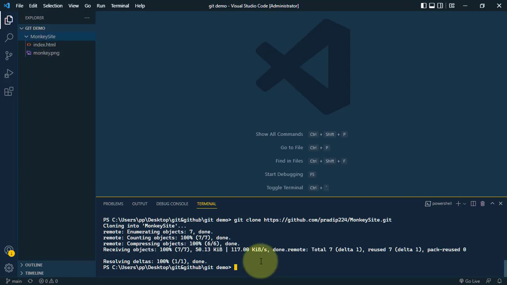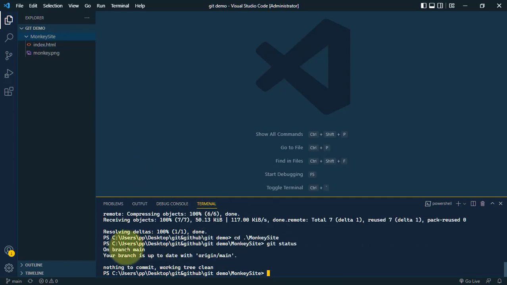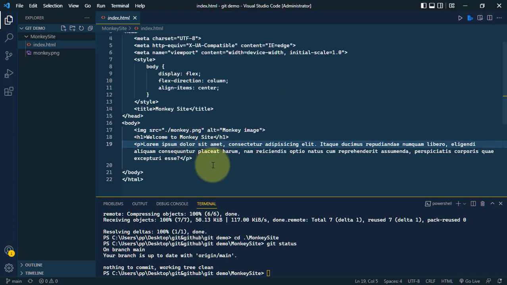So we can change the directory into that folder. So we are currently inside that folder. So if we run git status, we are currently on the main branch, and the branch is up to date with the remote origin main. We can modify our project, so we can remove this p tag.